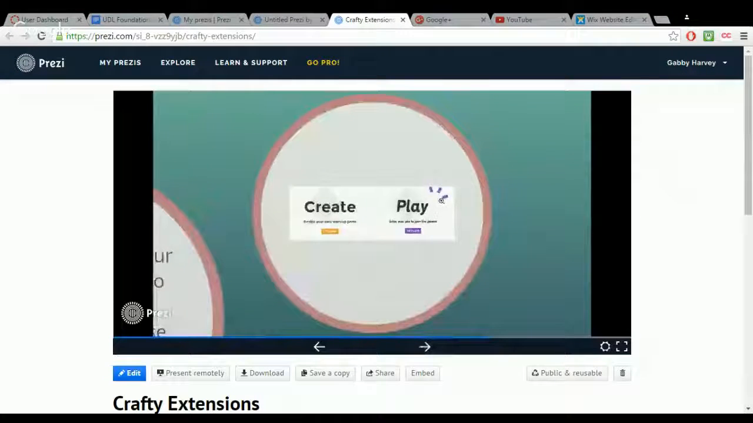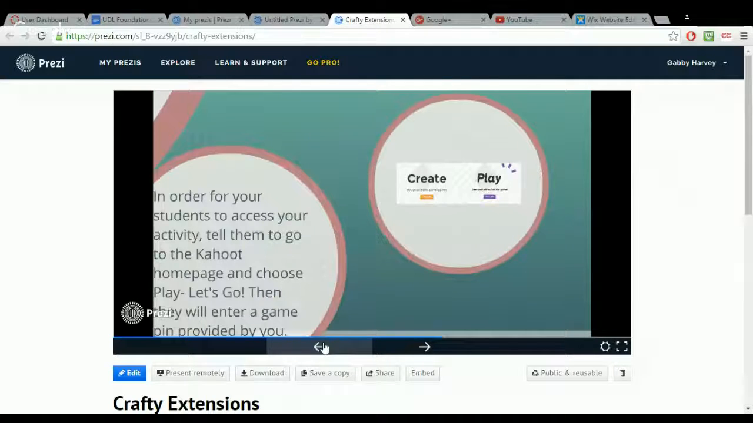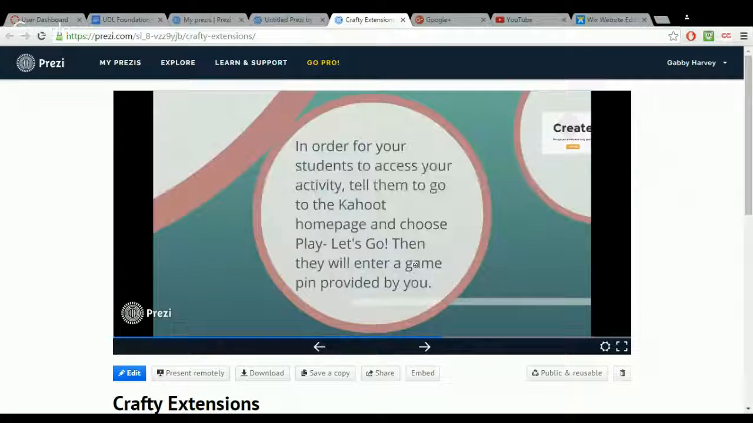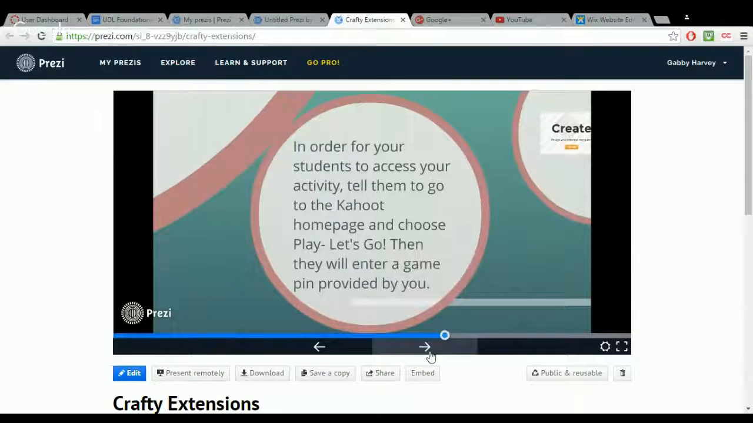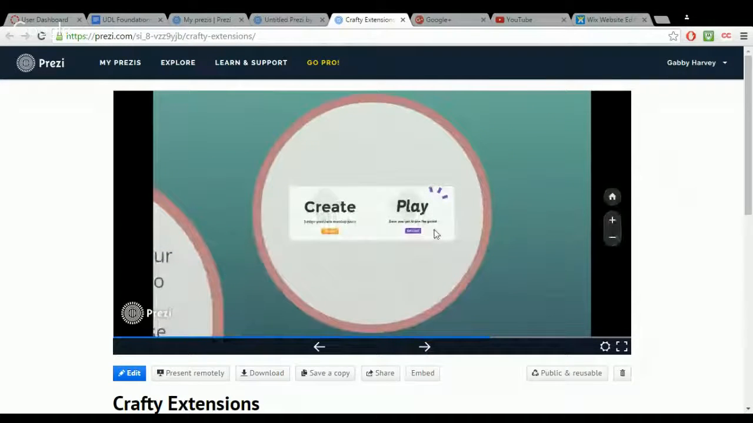And when you do sign up, you can click create your own quizzes and activities for your students. When you're having your students access them on their own device, they go to the Kahoot homepage and you choose play instead. And you say, let's go. And you as the teacher or presenter will give them a game pin that they can use to enter, and it'll take them right to the game.